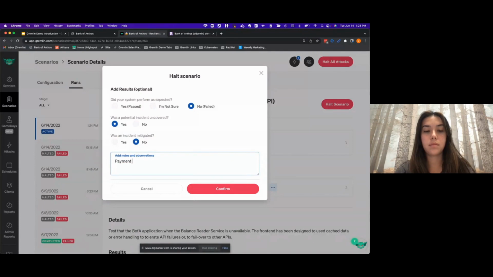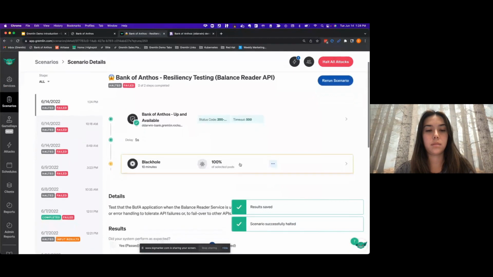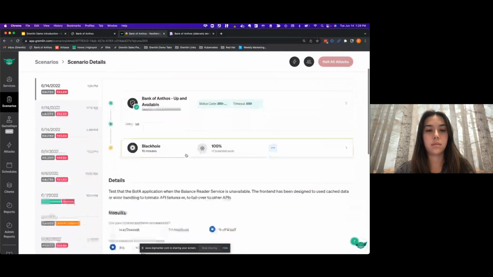I can say that the payment service fails without the balance reader. Probably want to make note of the missing balance messaging or handling. And I also want to make note of the response time increase. And at that point, I've taken some initial documentation of the results. So I have a complete lifecycle run here.